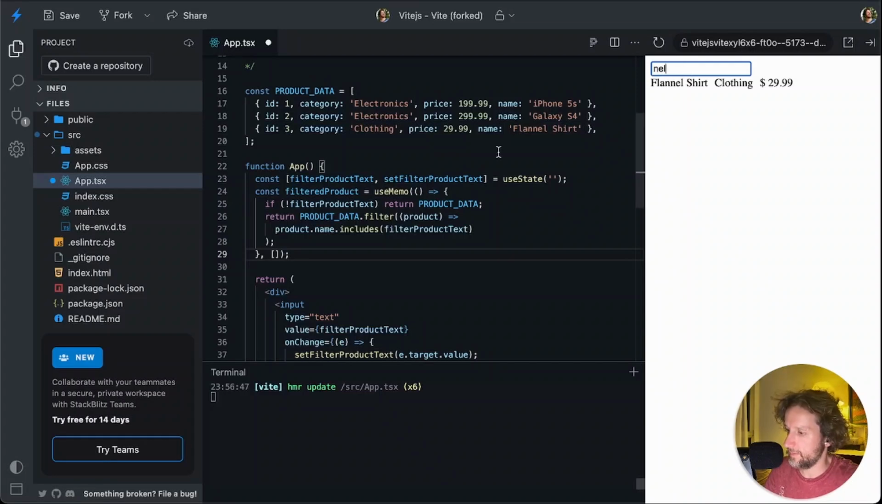It does. What just happened is super interesting. Nothing happened till I clicked out. Why? Because I never said that this useMemo depends on the actual filter product text. So it will never update.